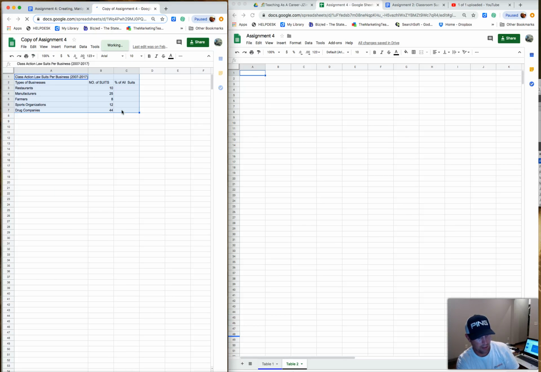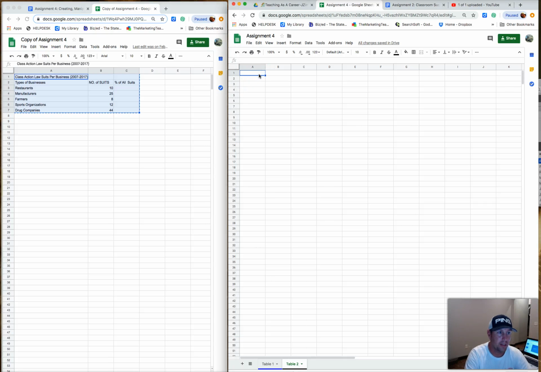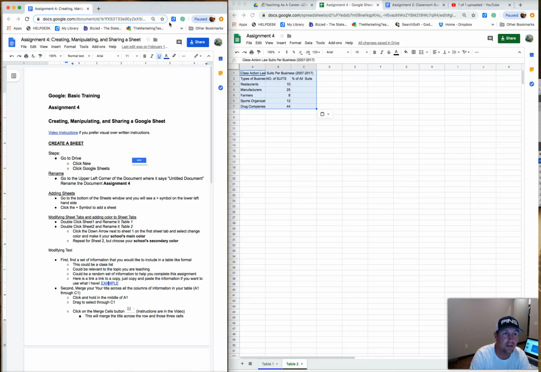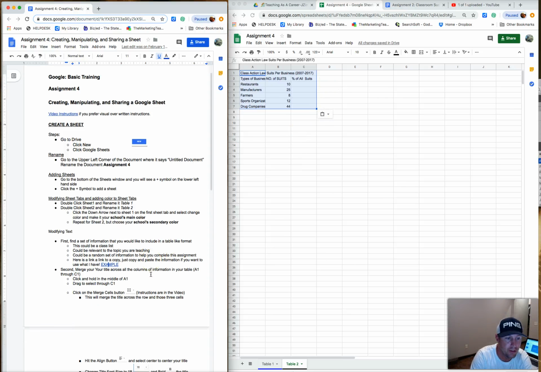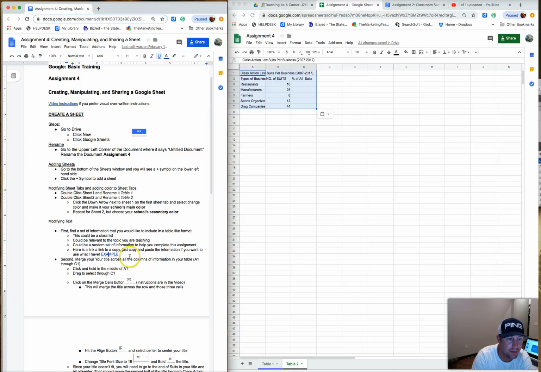So I'm going to select it, then I'm going to go Command C, and then I'll come over here and paste it in, Command V. Now I'm going to close that. We can use some of this information to show you how to manipulate the work here. As we go through this, we're going to show you some different things that we can do. The first thing we're going to do is show you how to merge your title across the first row.